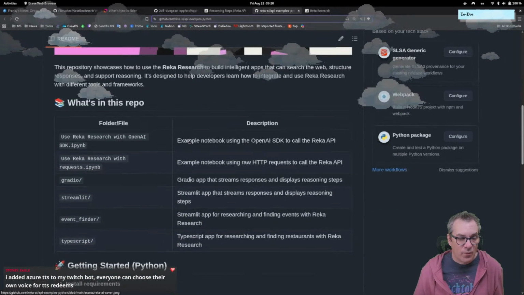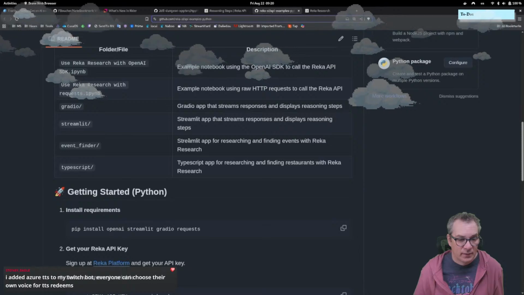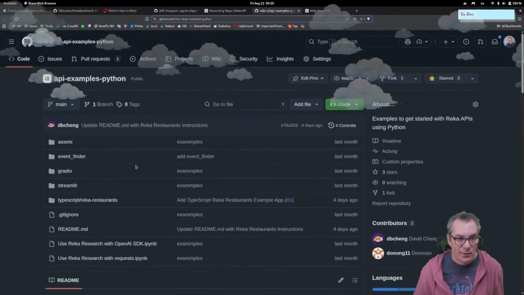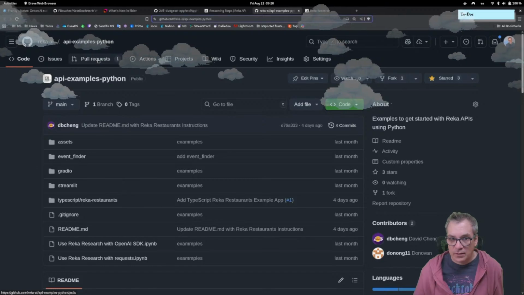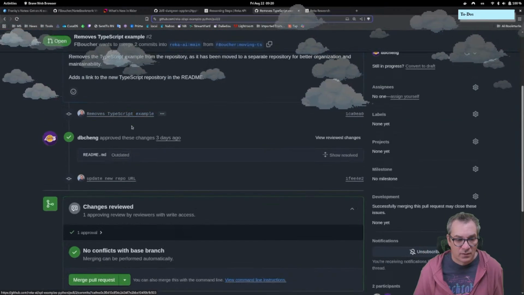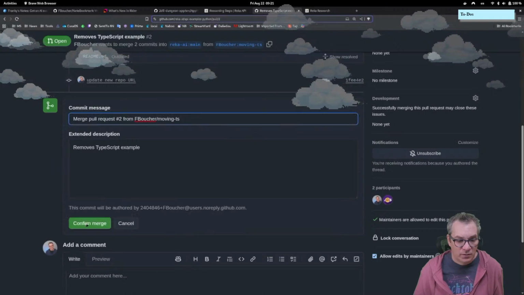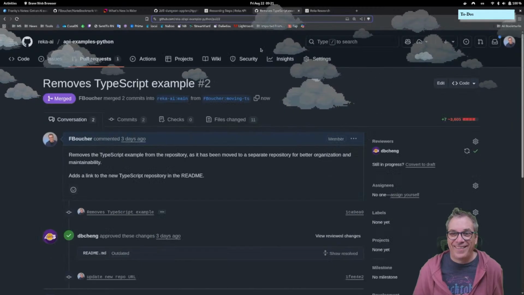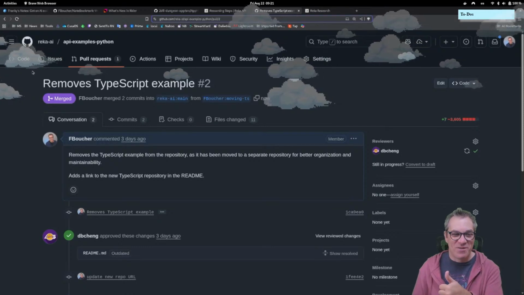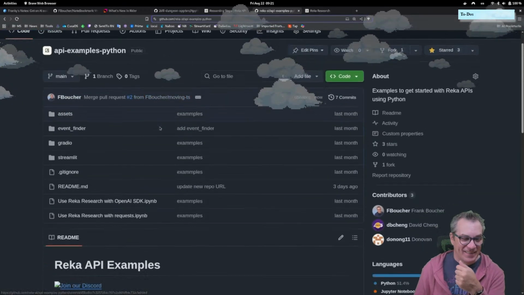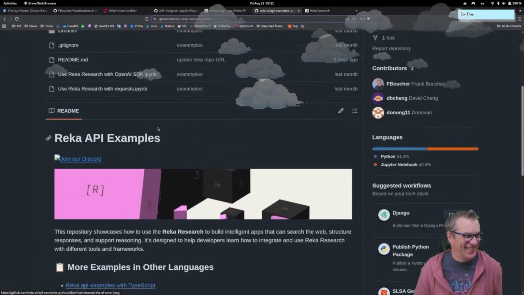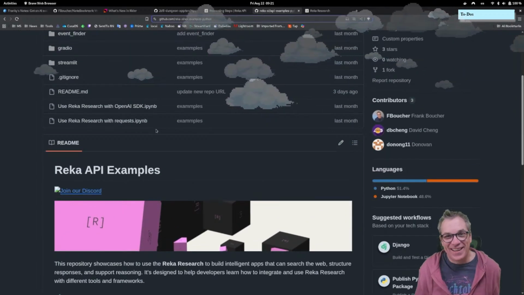So right now we have an example in Python. Oh, it's not updated. Need a pull request. Merge it. Cool. I just removed stuff. Excellent. I did it live. You didn't see anything.